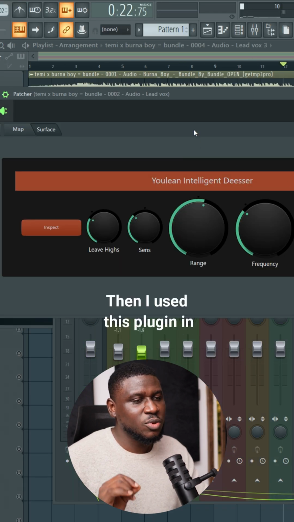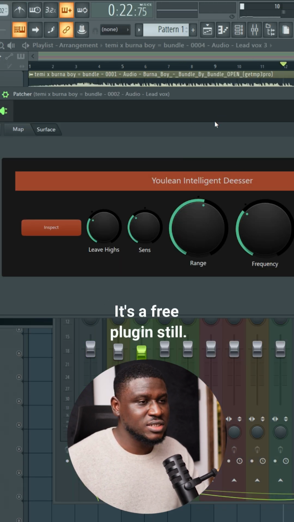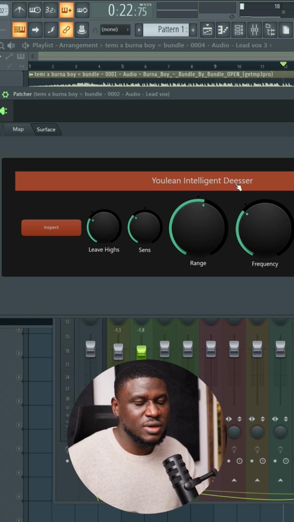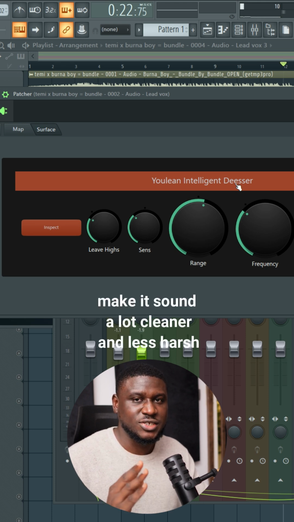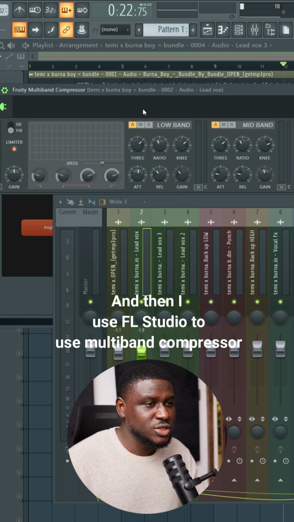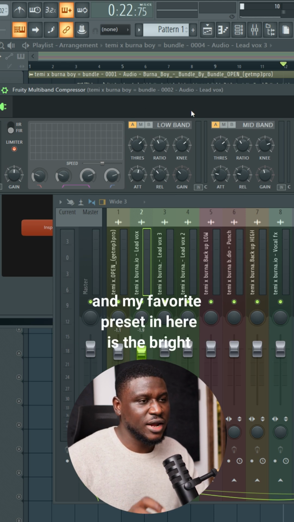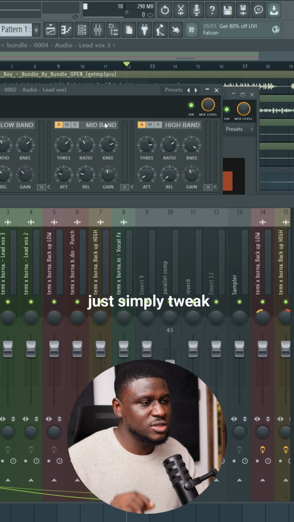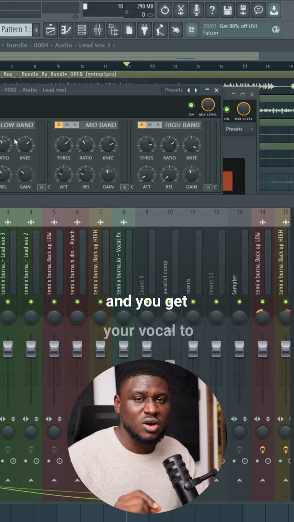Then I use this plugin in Patcher. It's a free plugin still. Youlean Intelligent DSI takes away the S's in the vocals, making it sound a lot cleaner and less harsh. And then I use FL Studio's Multiband Compressor. My favorite preset in here is the Bright preset right here. I just simply tweaked it a little bit and you get your vocals to sound crisp.